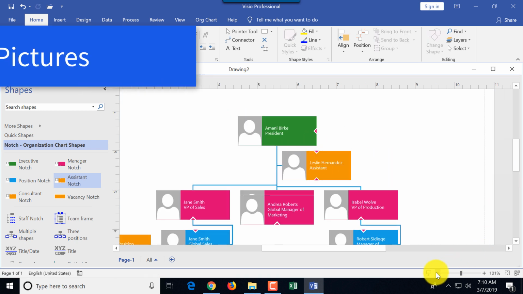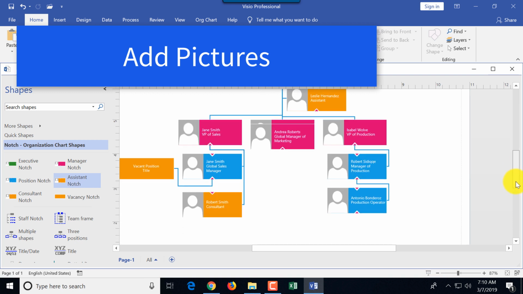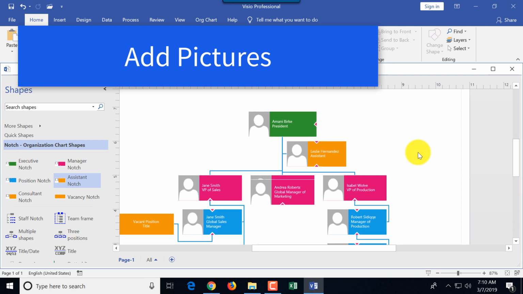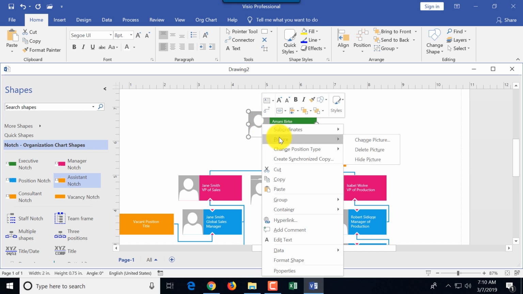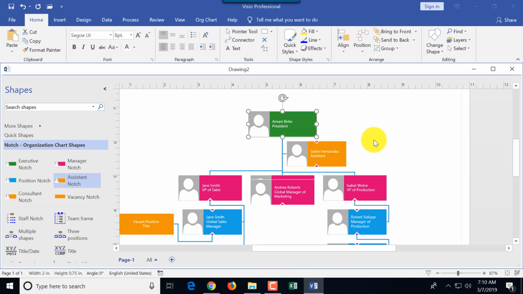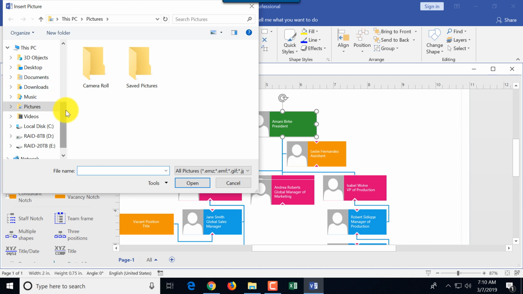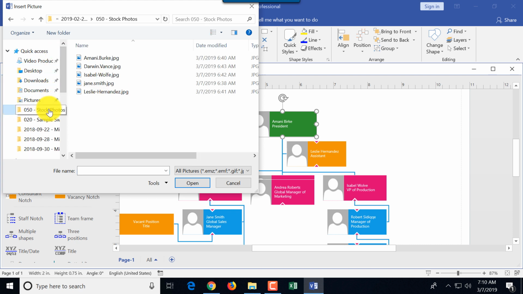Now, what else you can do to make it look nice: org charts typically look very nice when you give them pictures. So what you can do, you can click on the notch and do a right mouse click and say Picture, Change Picture. And what we're going to do, we will look at a couple of the stock photos.